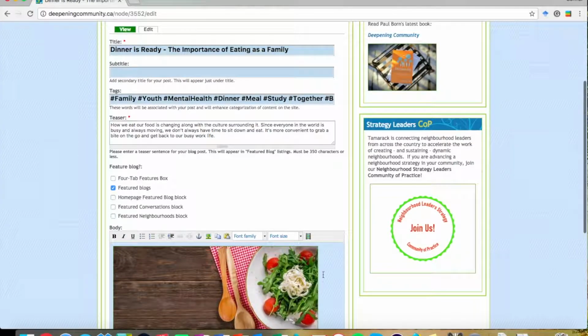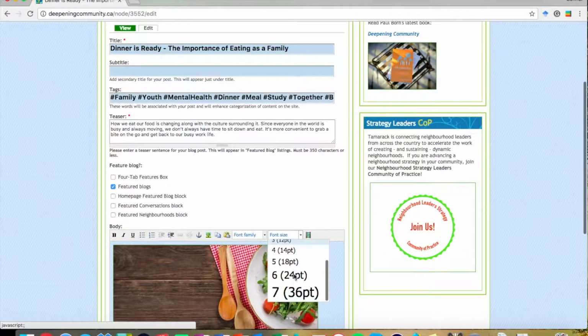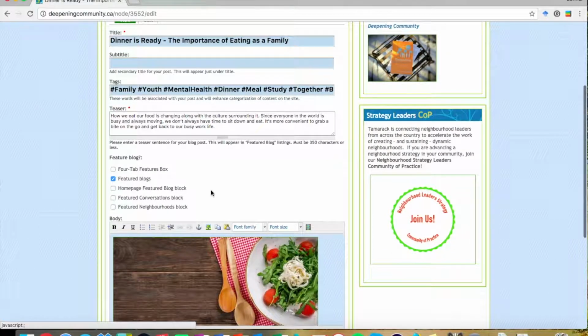Going back up, the font family will change the font of your text, and the font size will change the size of your text. The other buttons, such as the anchor and the movie button, you will not need to use. If you would like to insert a video into your blog, I highly recommend you use a YouTube link or another streaming service link. It is much more efficient and easier for your readers to connect to.